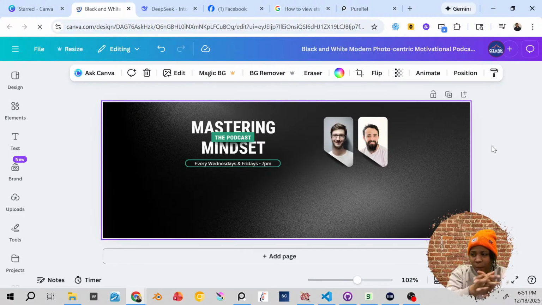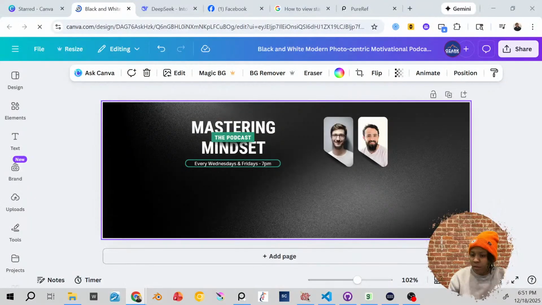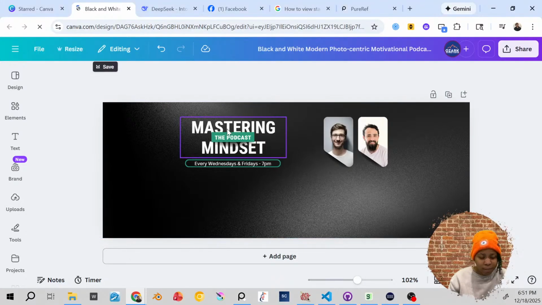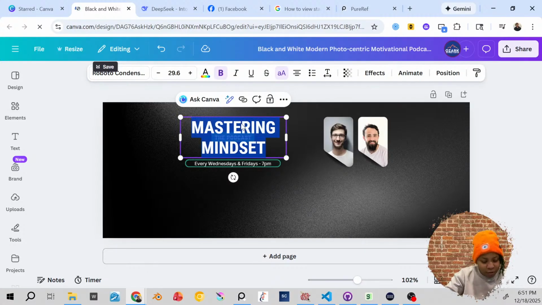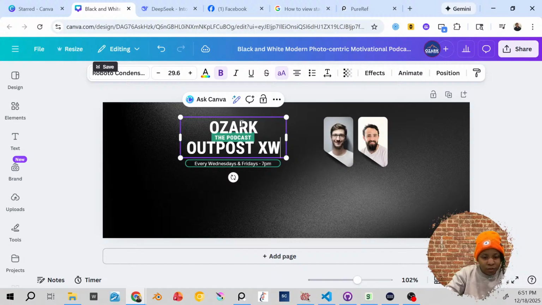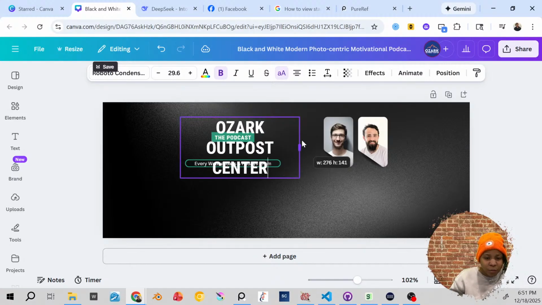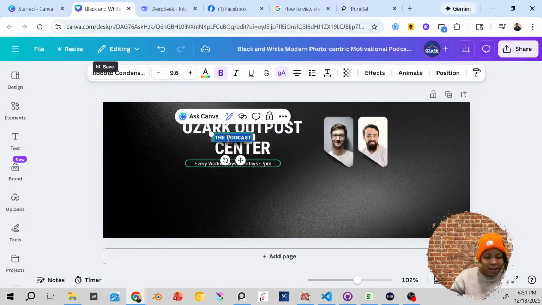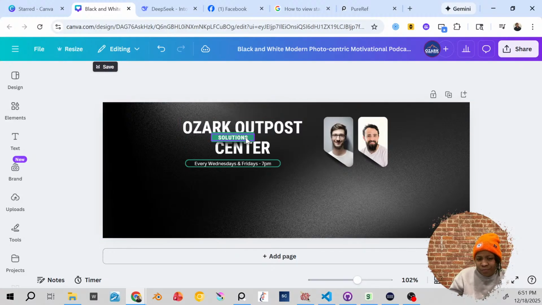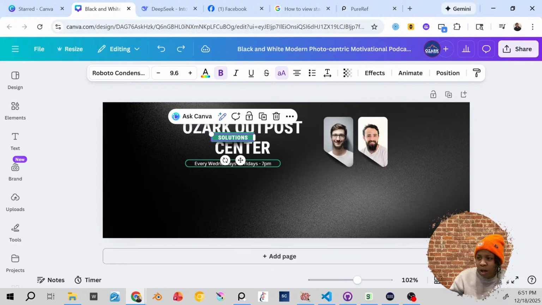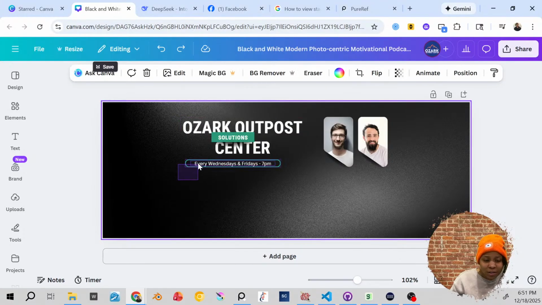I think we don't need anything super complicated. And so here's what we got. Let me mute myself here. Okay. Mastering mindset. So what I'm going to actually do, I really like how this looks. I'm going to just put Ozark Outpost Center, and we're going to put solutions. Now, mind you, we already have a logo, so I may not even use this in the long run, just to be completely real with you. I might change this. But for now, let's just play with this.